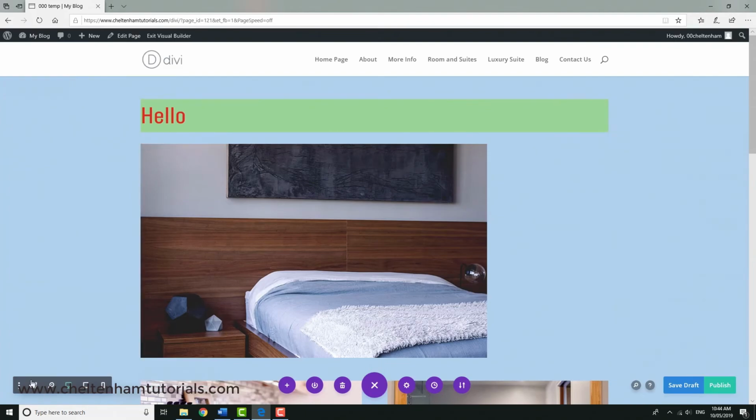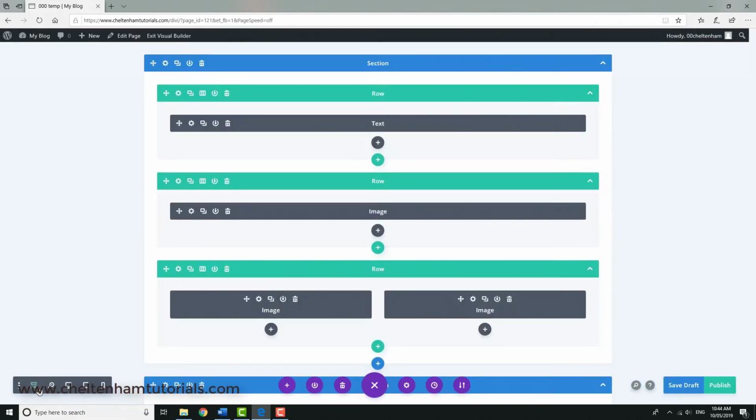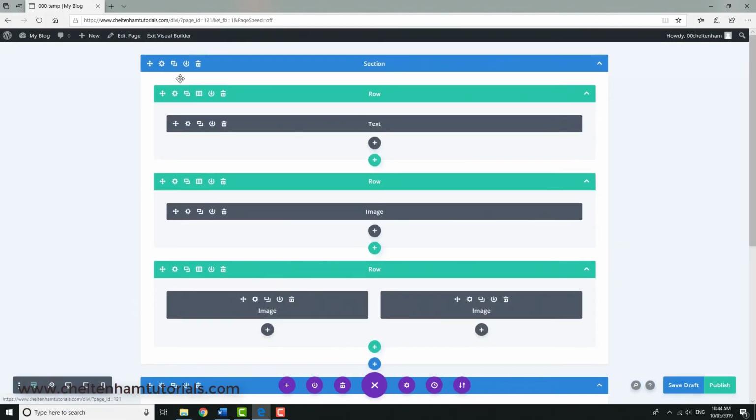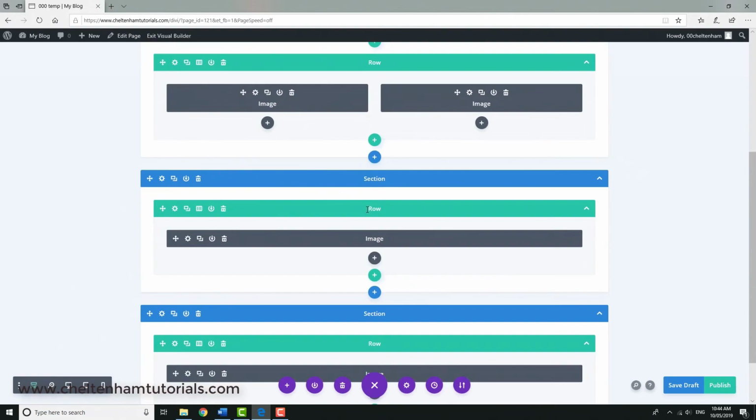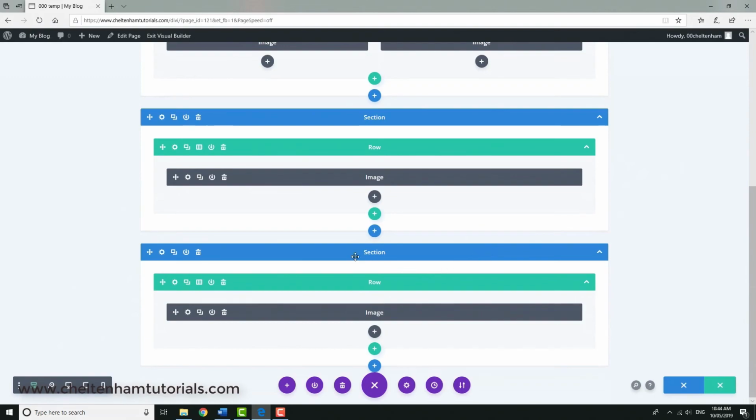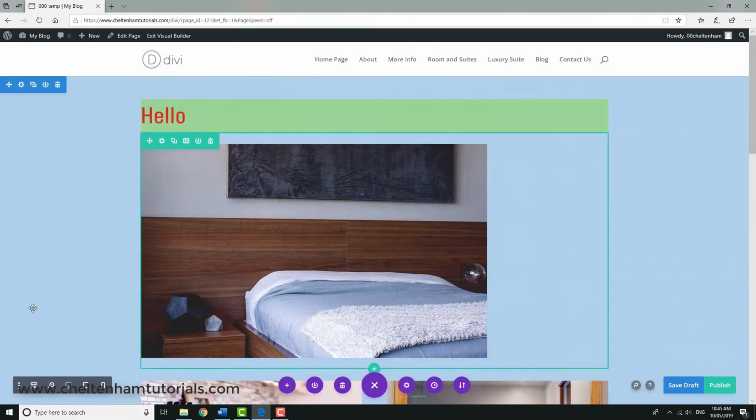Again, if I go over here to the wireframe by clicking here, you can now see I've got a section here containing all of this stuff. So that's my first section. Then I've got a second section containing a row with an image, and then down here I've got a third section containing a row with an image. So I can go from wireframe back to here. And that is the basic structure you're going to use on all your pages.